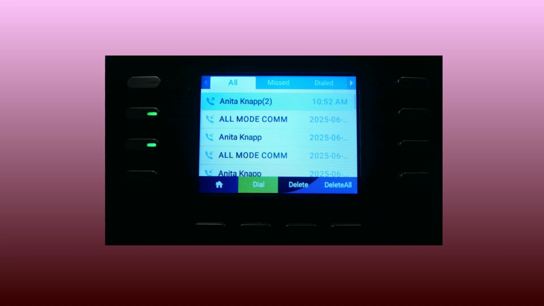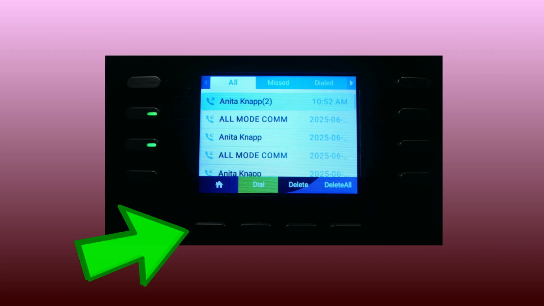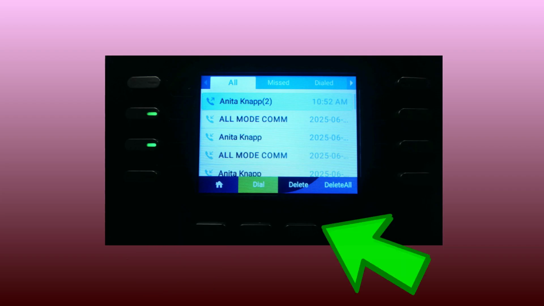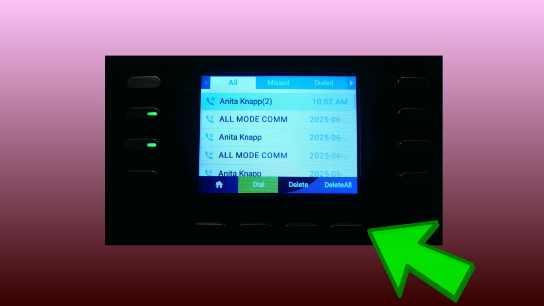The call history pages will also present commands above the lower soft keys in the display. The house icon is the home key and will take the user back to the home screen of the phone. Next is the dial key. This allows the user to call the number that is highlighted in the display. The delete key erases the highlighted call from the history list. Delete all removes all of the call records for that particular page of call history.